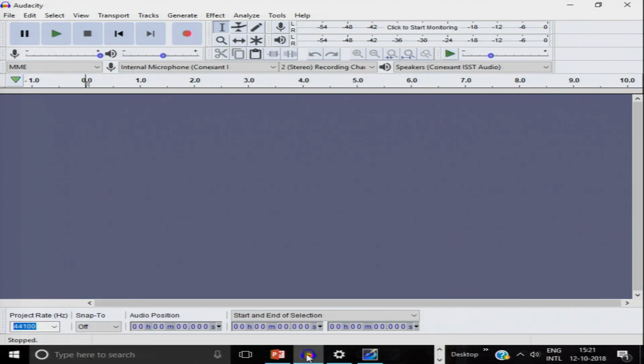So this software I have already opened. It looks like this, and here you can see this is the pause button, this is the play button, this is also the stop button. Then you can go back, you can go forward, all these things. You can record your voice also, right?